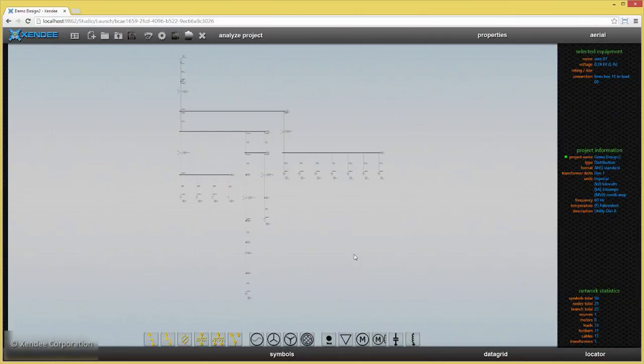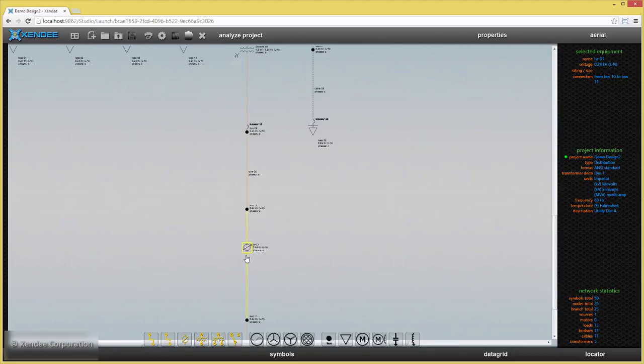Xendee provides a variety of options to achieve voltage regulation objectives, and one of the OpenDSS features Xendee makes available is the modeling of line voltage regulators, which are sometimes referred to as line drop compensators. These devices provide feeder regulation, and each feeder is individually regulated by a single-phase step voltage regulator.